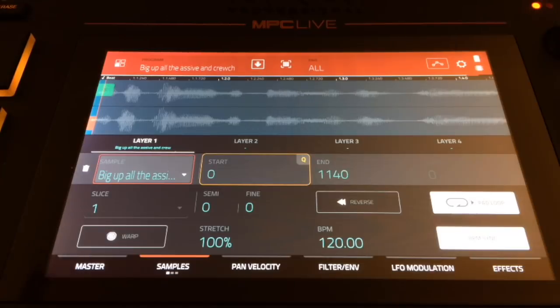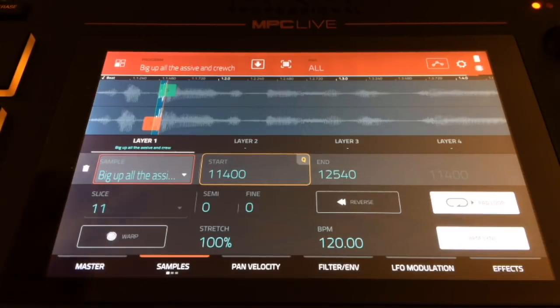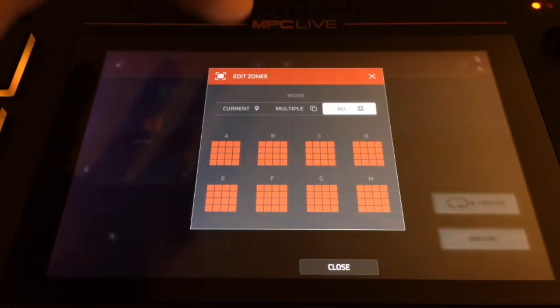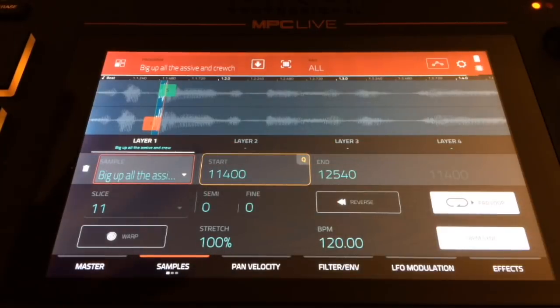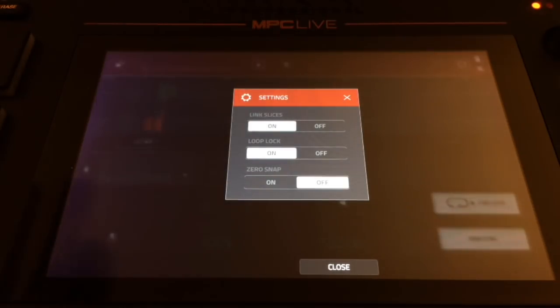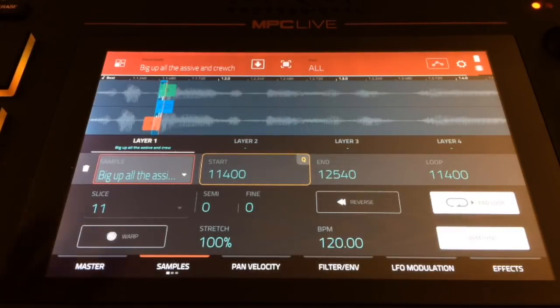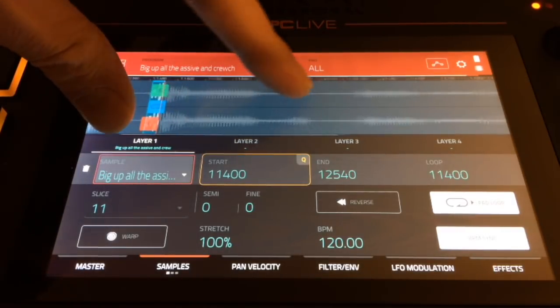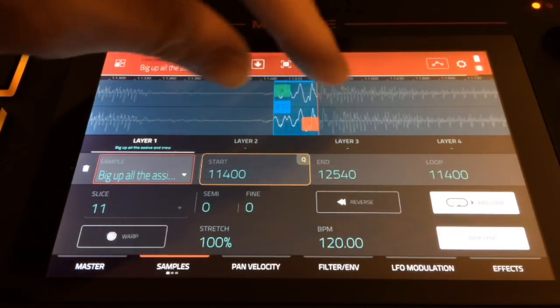Now, going back to the loop points in all these chops. I'm going to choose one at random. So slice 11, I'm going to take it out of all mode. Actually, I'm going to keep it in all mode to show you what I mean. Now I've tried this. If you go to the gear or the cog symbol up here, you can set loop lock to off. Okay, so I'm going to do that now, but I'm not going to adjust this because I've tried it and it didn't work.